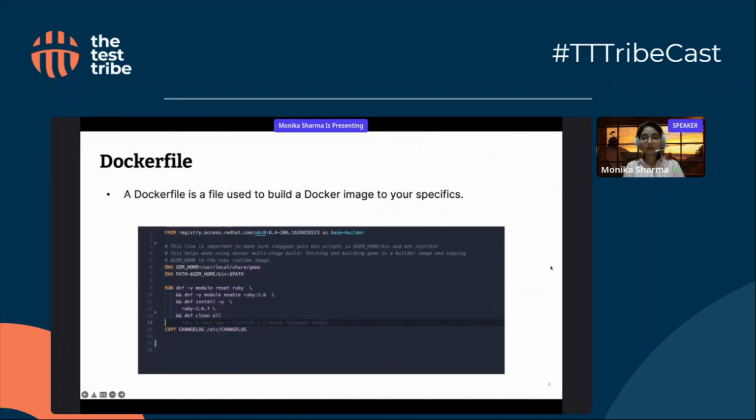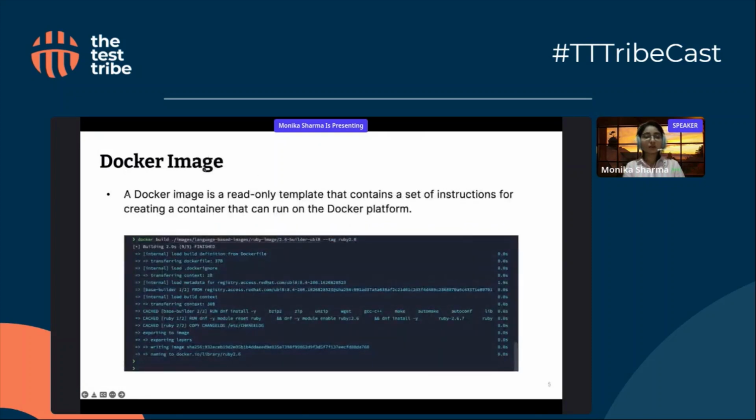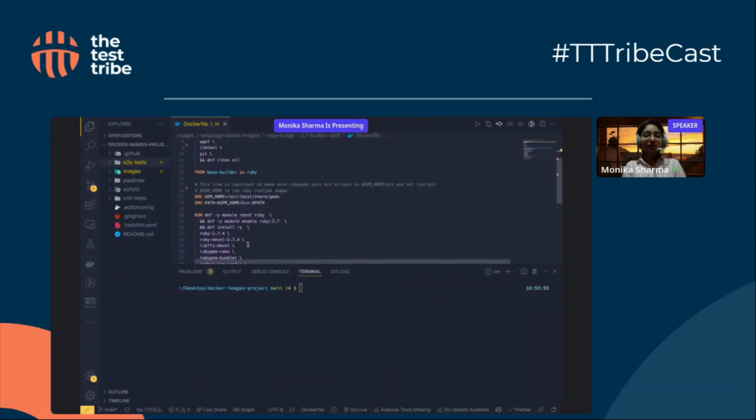Okay, so next is Docker image. So what is a Docker image? A Docker image is a read-only template that contains a set of instructions for creating a container that can run on the Docker platform. Okay, so we have a Dockerfile right now.